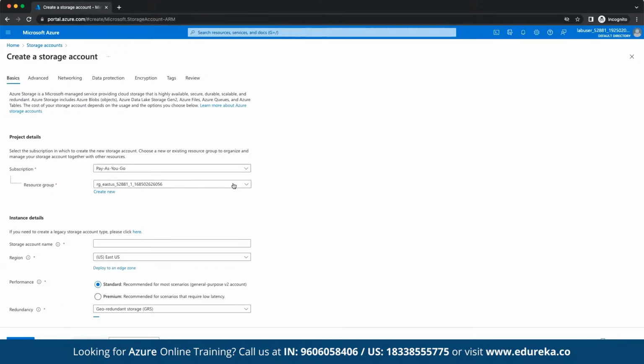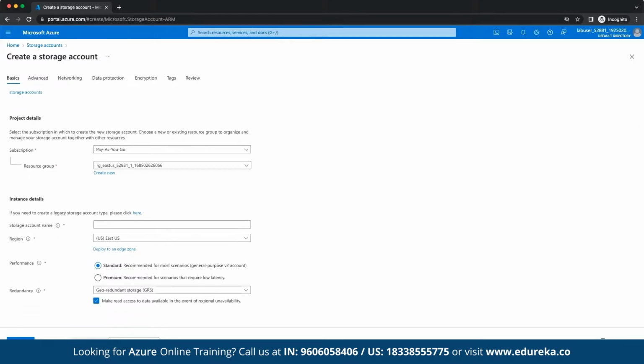For the resource group, I'll keep the same value that is present right here. Then the first thing that we have to mention is the storage account name. I'm going to mention a dummy value. I'll say mystorageaccountdemo123. So that's the storage name that I'm going to specify. And for the region, here you can select a region. This region is nothing but the Azure region, which is right for you and your customer. For now, I'll keep it as default. Depending on the use case, you can select the region.